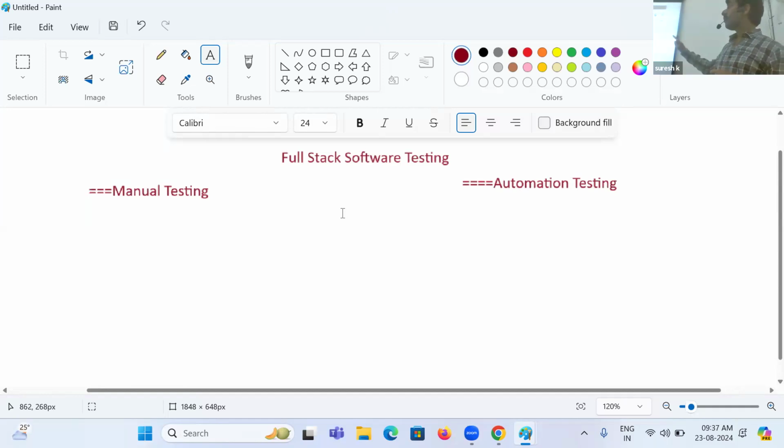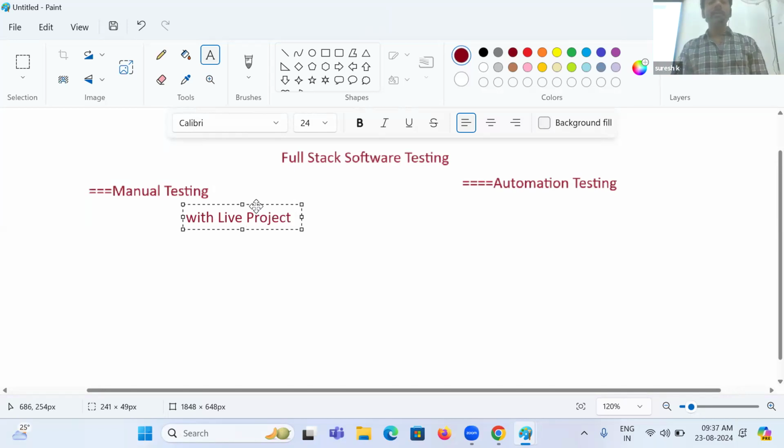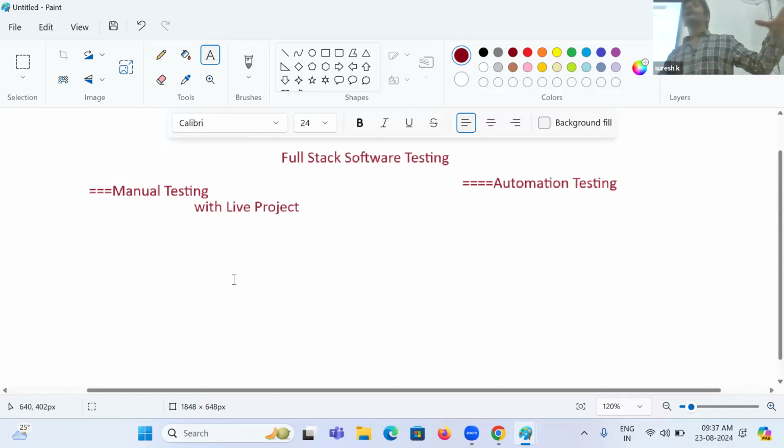Because of that, in our training program also, first I'm getting started with manual testing. We won't directly start with automation. First, we'll take care of manual testing with the help of a live project. The whole manual testing we learn with a live project, and we'll start testing according to real time. Assume that you got a job as a tester. All the activities we have to do in real time, we learn practically, not in theory.